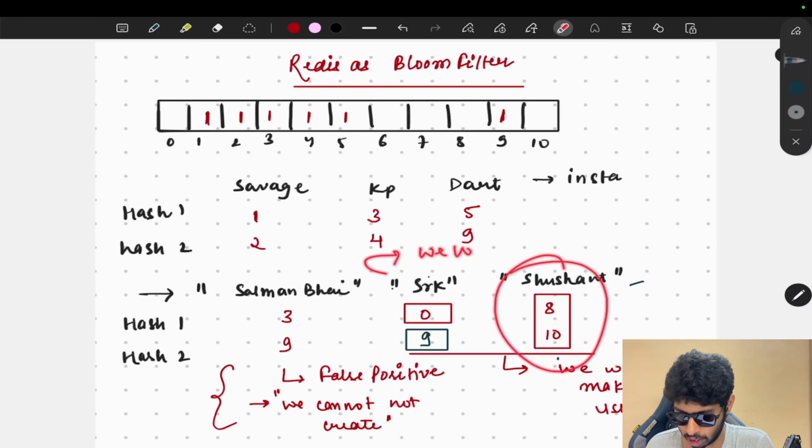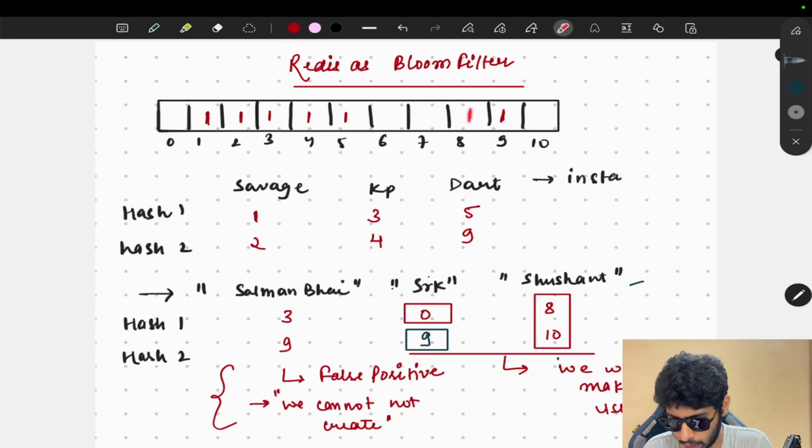Same with Sushant: in the two hashes we are getting 8 and 10. Both hashes are saying that this value does not exist in our bloom filter array. You can just make that user. This is a perfect case. Now let's see how we can solve this whole problem with the help of Redis.